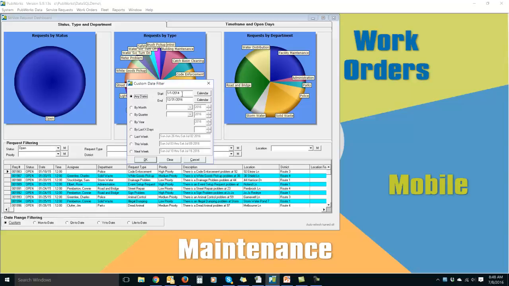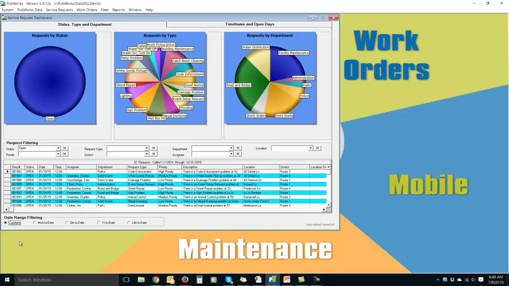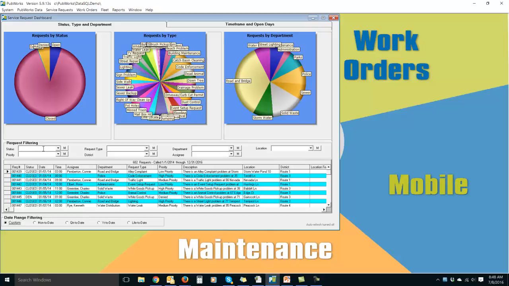So right now I'm looking here at the custom date ranges from the beginning of 2014 through 2016, so I'm looking at what I have to date for a 2-year time period, and I just click OK. And so here I have all the service requests, and that was the open ones, so I'm going to also look at the closed ones. So I have 602 service requests.